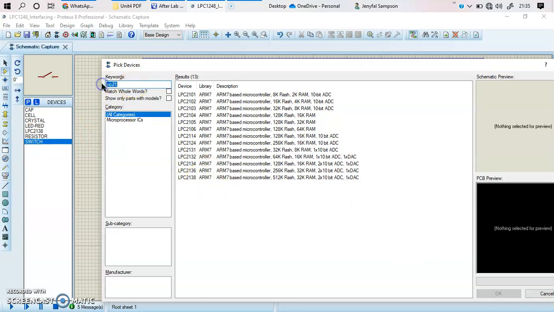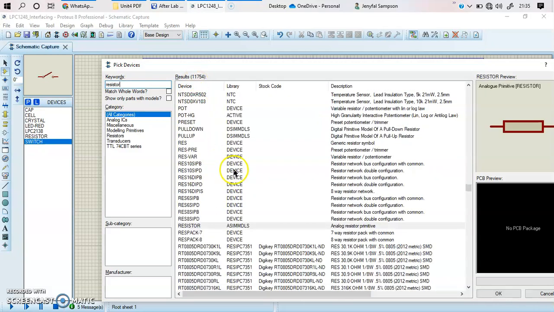Next we need resistors for the reset option, which we will not be using normally, but still we will have to use a resistor over here. That resistor component is selected from this device over here, and make sure again it is an analog resistor primitive from this component.